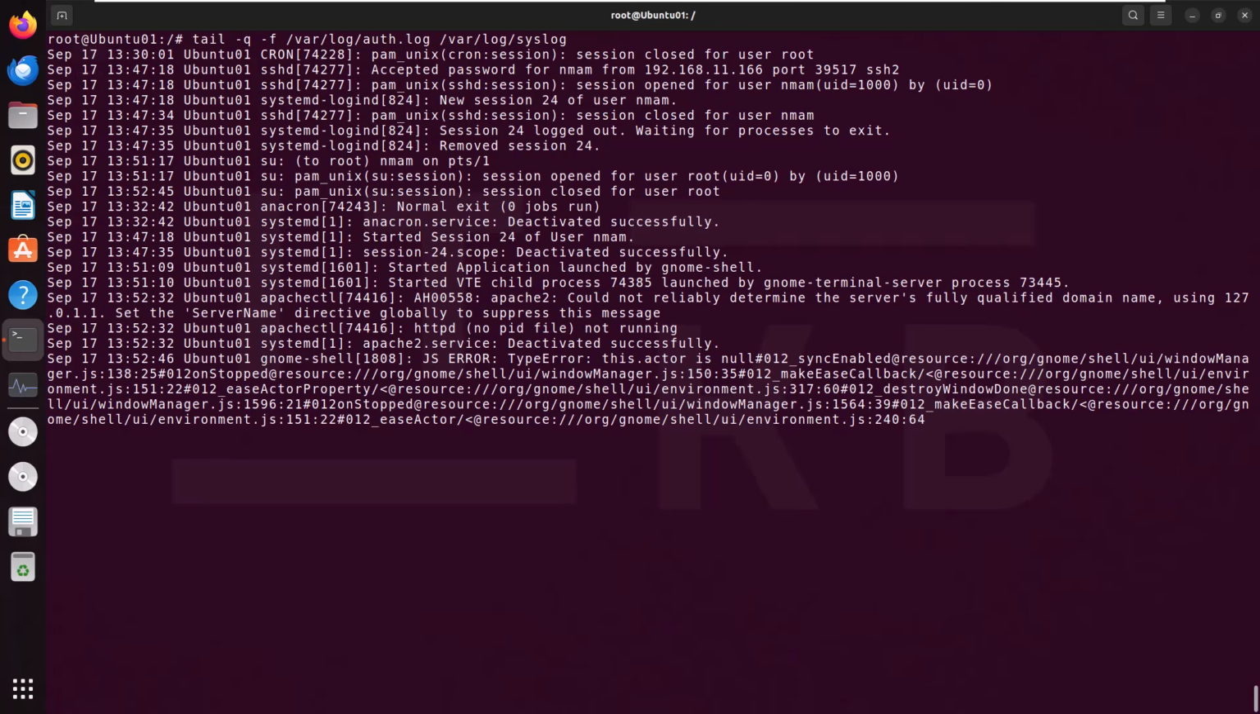So this is all about the tail command. It is particularly useful for reading log files, monitoring system processes, and debugging live issues by viewing the latest output from files as they are updated. The tail command can also be used to pipe the output of another command.